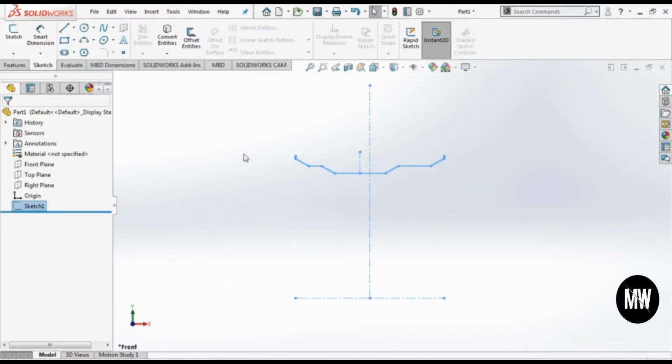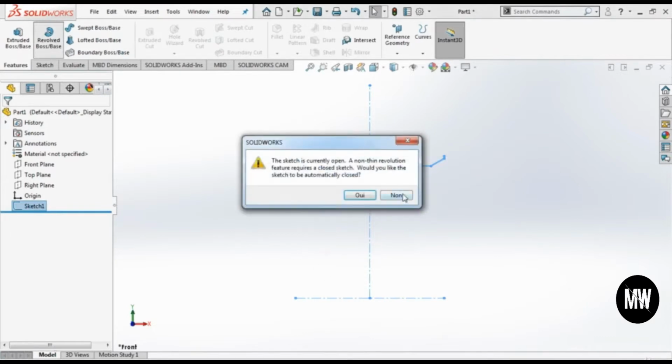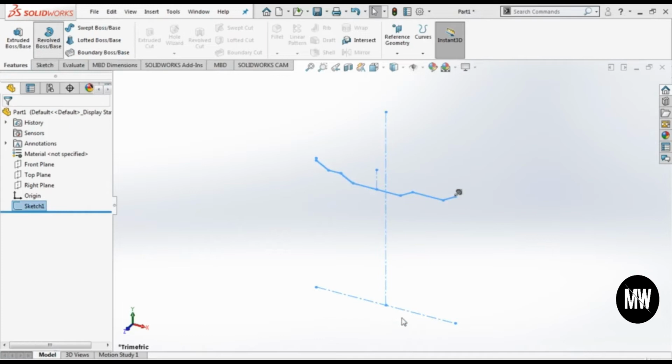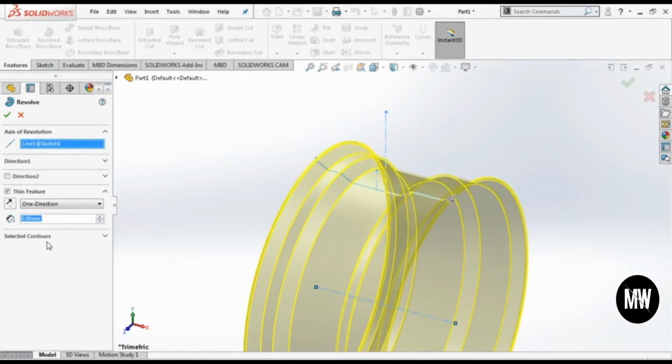Now we can use our feature. So let's go to features, revolve boss, and then the axis of revolution is this one. And for the thickness here, I want 3 millimeters. Normally for the boss revolve we don't have the thickness, but this time we have the thin feature because our form is not closed. That's why I used an open form to use the thin feature on the revolved boss. And that's it. Click on OK.